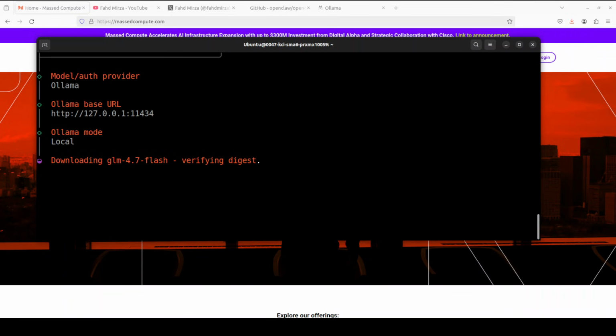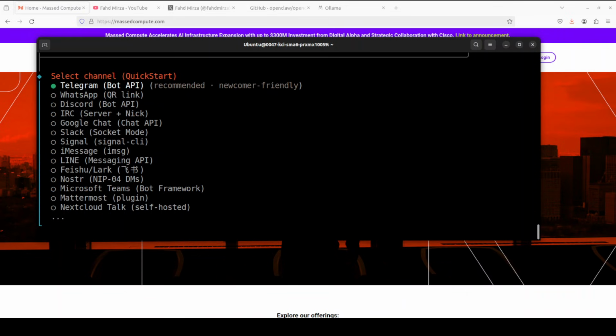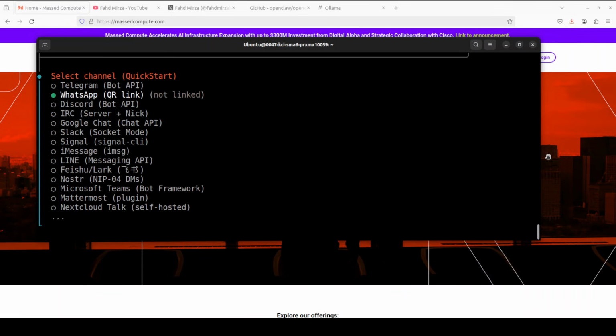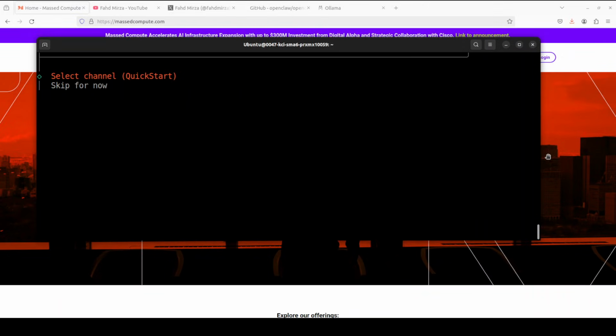I'll stop whinging. Now it is asking me to keep the current one, the one which it downloaded, or enter manually, or just go with the one which I already have. I'm just going to go with 3.535 billion, and then it is progressing further. And then you can configure your channels. We already did that in the previous video which I showed you, so I'm not going to do that, because here I just wanted to show you this new automatic way.